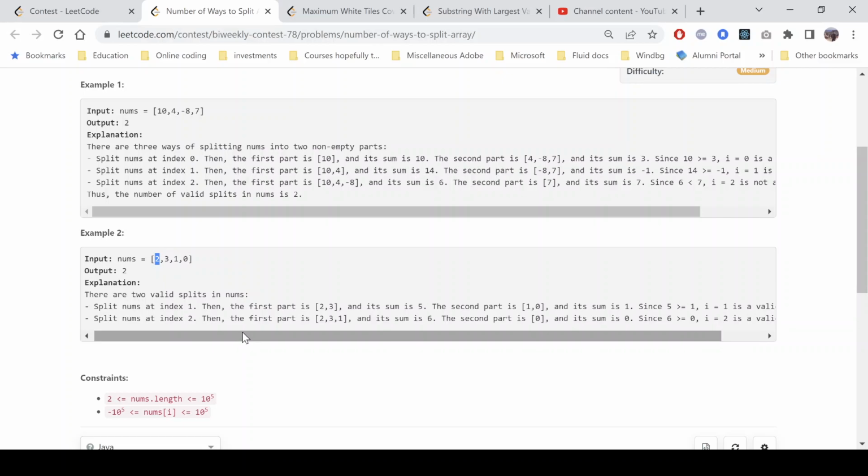In the first case, we see that the sum of the first part is 2 and the sum of the second part is 4, so this will not be a valid split. If we consider splitting at index 1, the sum of the first part will be 5 and the sum of the second part will be 1, it's a valid split. And if we consider the next possibility, the sum of 2 3 1 will be 6 and 0, so again a valid split. The last one we will not consider.